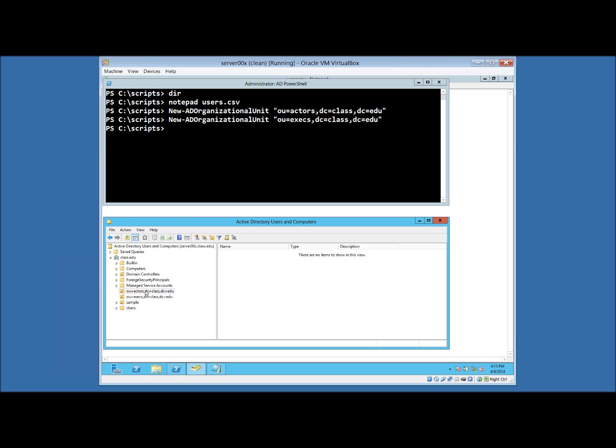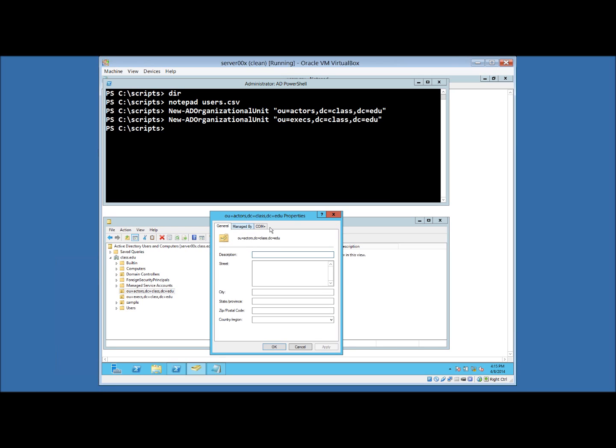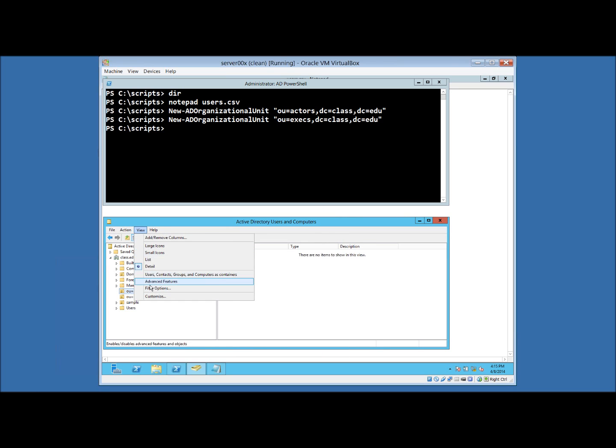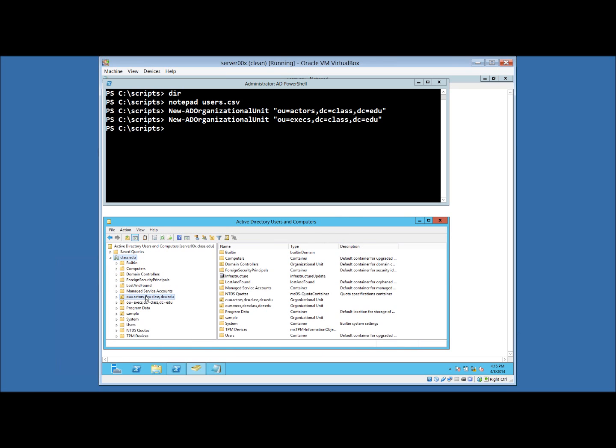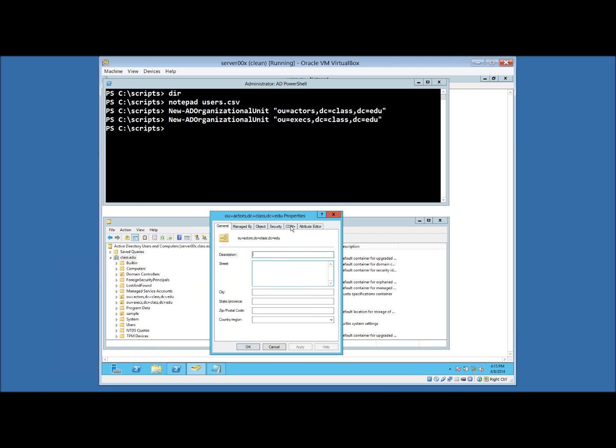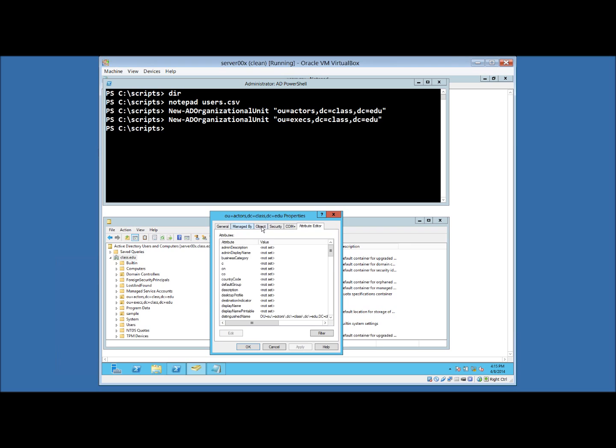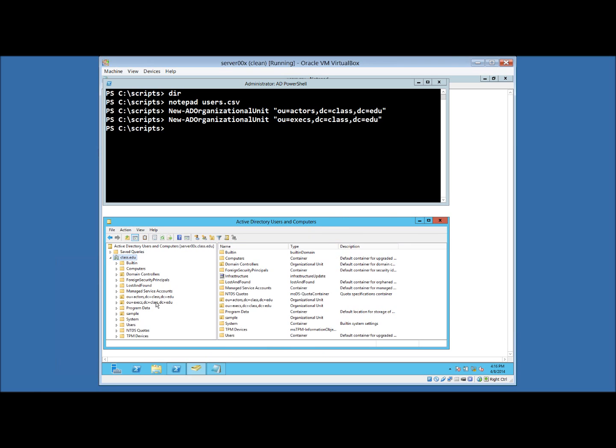Now what's kind of interesting here? You notice that it's looking like I created that whole name. Let me delete this and say yes. And I got to change that classification. Go to View, Advanced Features, right-click, Properties, Attribute Editor, no, Managed By object. There you go. Uncheck that. And I'm going to uncheck it out of the other one as well.